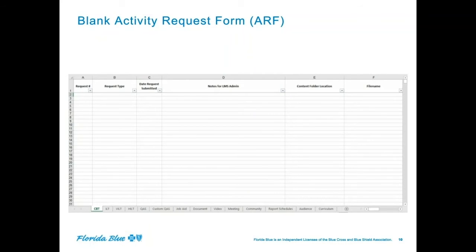QAS could stand for Quick Assessment, which is a function in SumTotal that allows you to create quizzes that are fully contained within the database. And then there's custom Quick Assessments, job aids, documents, and so forth. These are all the different types of activities that we use in Guidewell Learning. There are some other hidden sheets. I'll talk about those in a second.